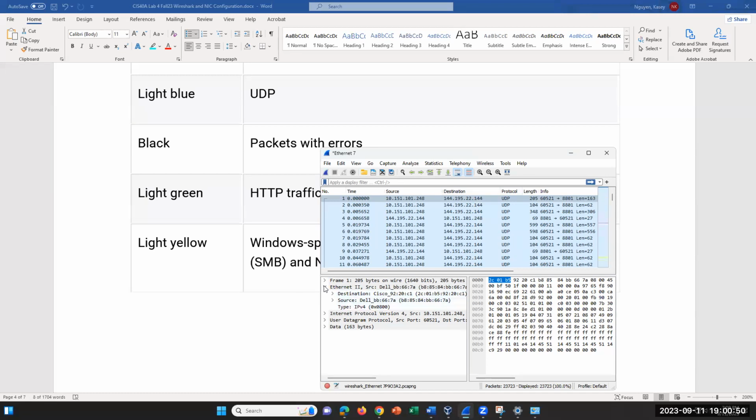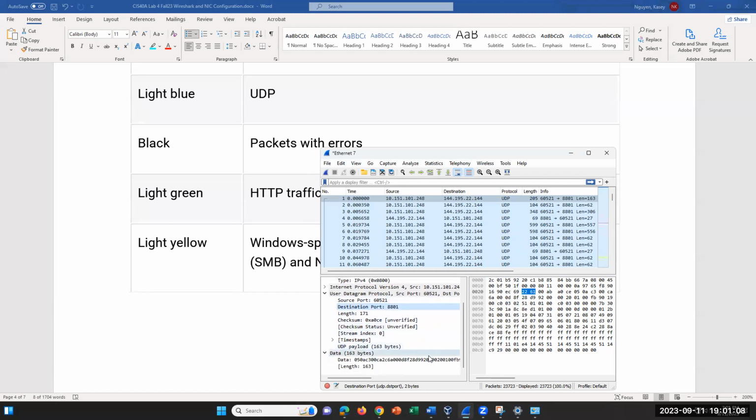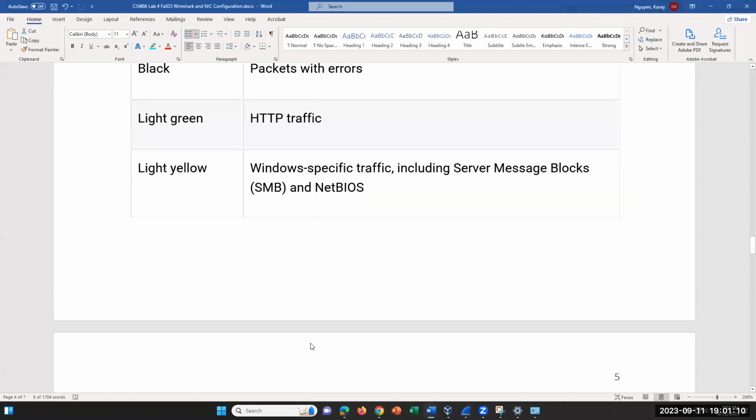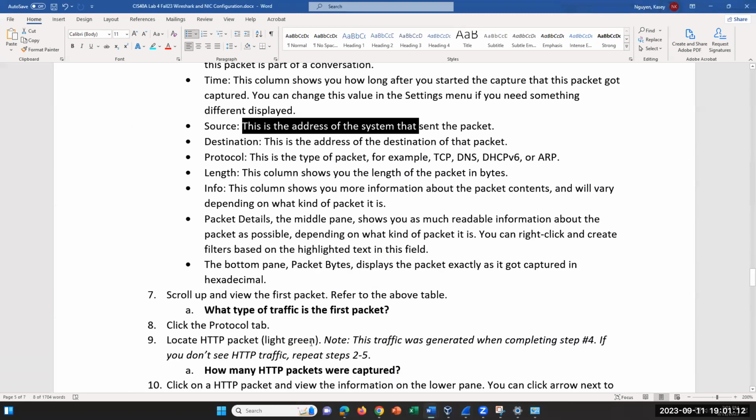So you can expand and take a look at the packet. And then your data is just the body. Now, it also shows the port, which port it's coming from and which port it's going to when it's received. So we can answer the question once you examine your first packet.